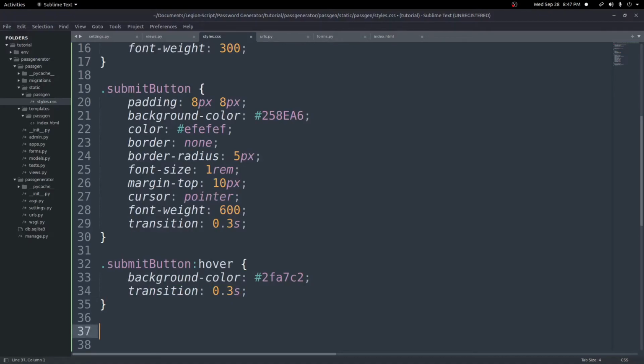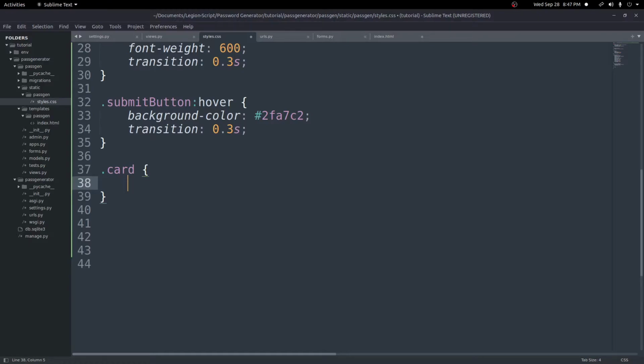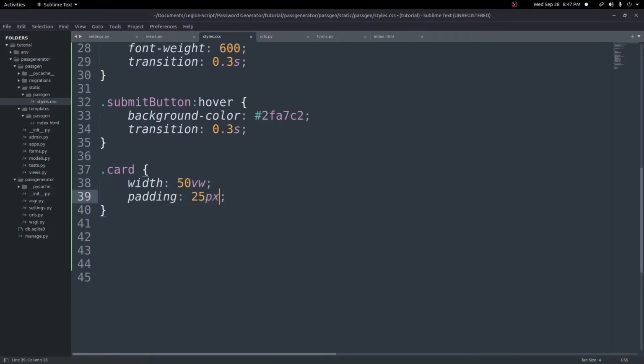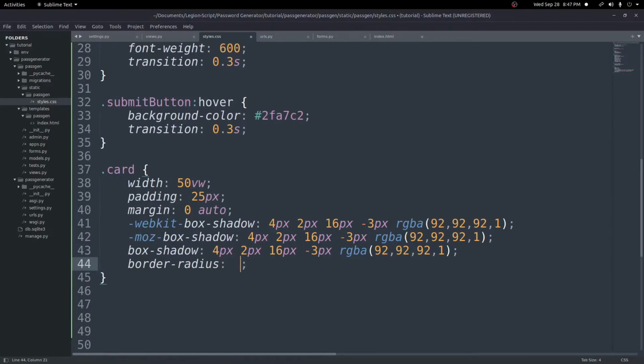Okay, now let's go ahead and add our card style as well. So we'll do a dot card, and we will do a width of 50 viewport widths. We will do a padding of 25 pixels. We will do a margin of 0 in auto. And then I'm going to go and add in some box shadows. I'm going to copy these in because they're kind of complicated, but just add a few box shadows. And then we can add a border radius of 3px and then a background color of white.